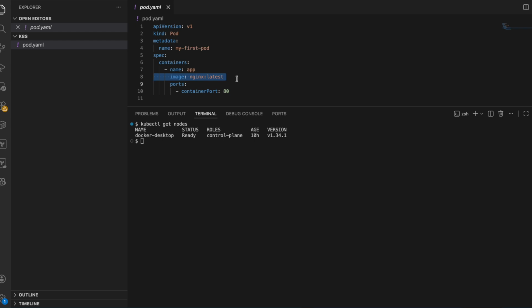You don't need to memorize this file. For now, just understand that this file describes the desired state. Kubernetes reads this file and creates resources based on it. Now that we have the definition, let's send it to Kubernetes. We will do that using kubectl.